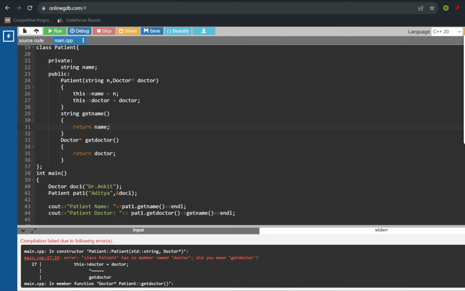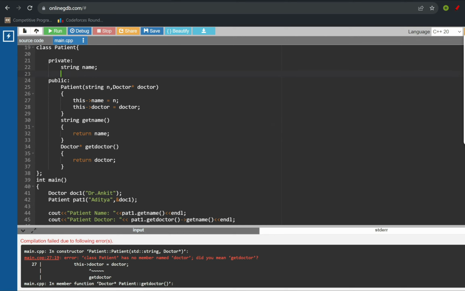So this is getting my error. So what is this? This doctor is equal to doctor. Okay, here I am getting an error. So let's try to... Okay, yeah, I didn't define the doctor. So let's make a doctor pointer. Yeah, fine. Let's try to run it again.